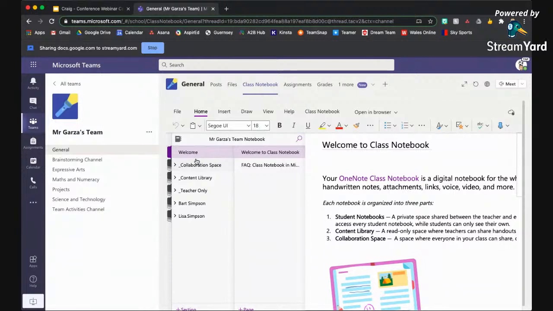Underneath that, you have the teacher-only area. This is a space where only you see what is kept in here. For example, if you have a term's worth of work already planned, or a year's worth of work planned and ready to go, you can keep this in your teacher-only area. Then you can drip feed into the content library when you feel necessary. It's a good place where you can keep all your work, or keep working on your work planning ahead, and then drip feed into the content library when you want.